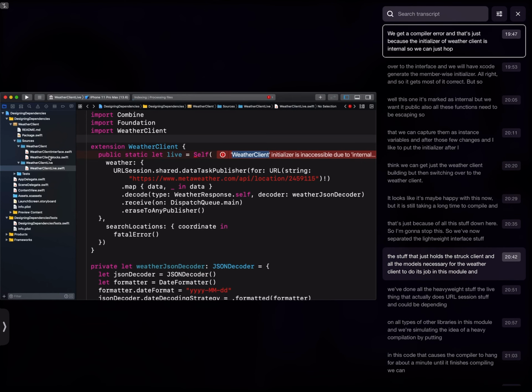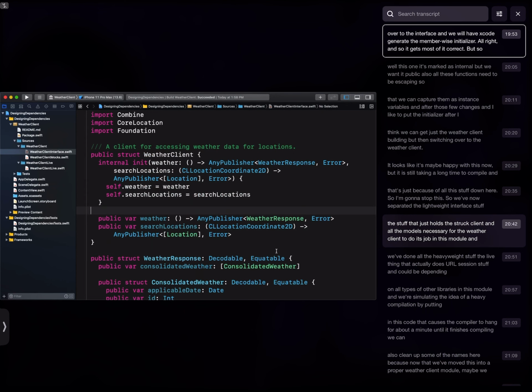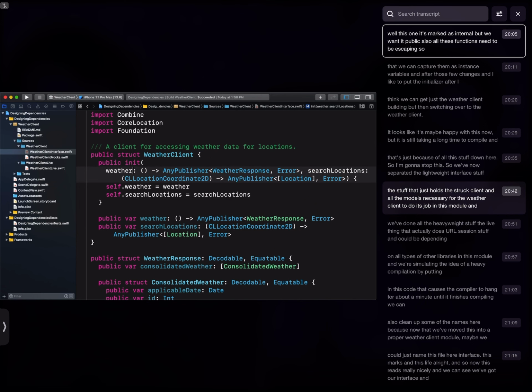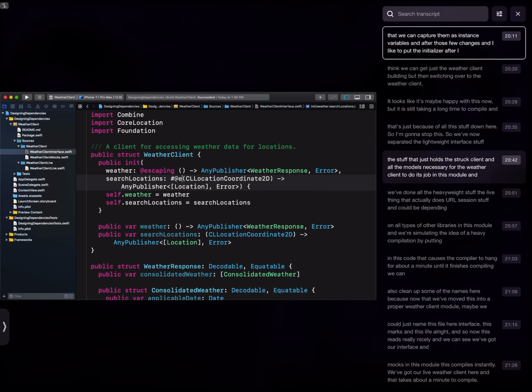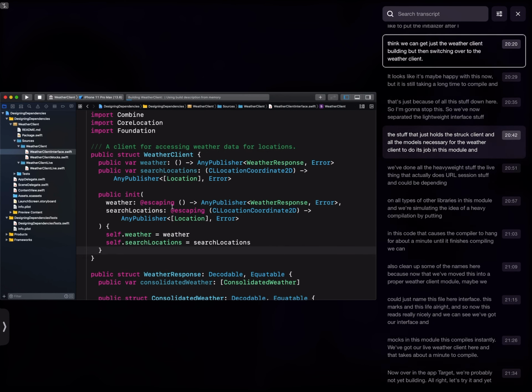If we try to build WeatherClientLive, we get a compiler error, and that's just because the initializer of WeatherClient is internal. So we can just hop over to the interface, and we will have Xcode generate the memberwise initializer. All right, and so it gets most of it correct, but this one is marked as internal, but we want it public. Also, all these functions need to be escaping so that we can capture them as instance variables.